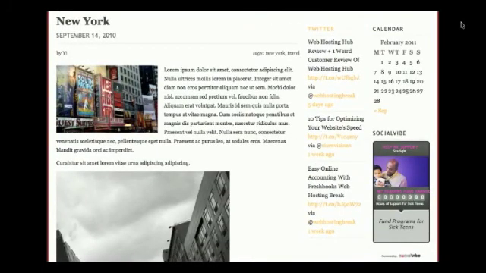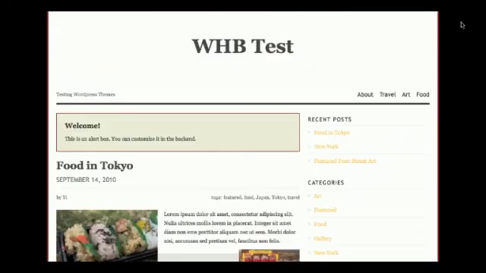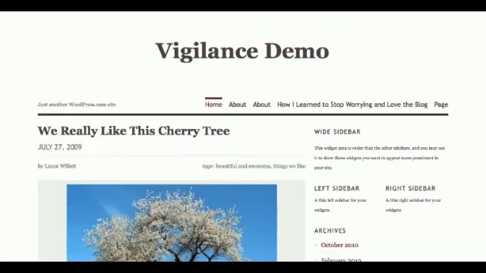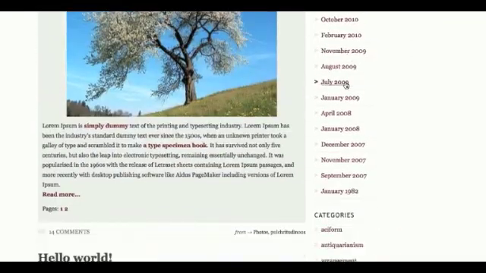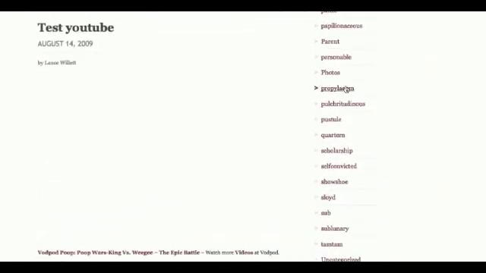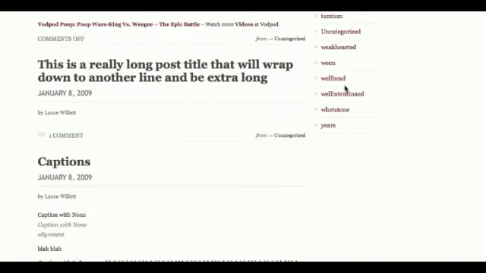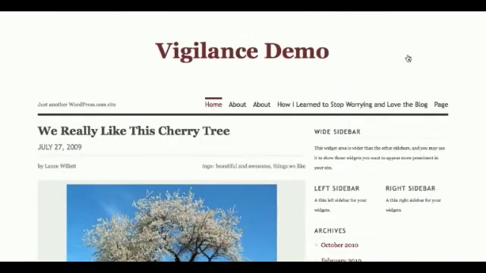Now, you can actually try out the template yourself on the Vigilance demo page. So if you go to vigilancedemo.wordpress.com, you can have a go and try all the settings yourself, although you don't have access to the backend. So try it out and let me know what you think.